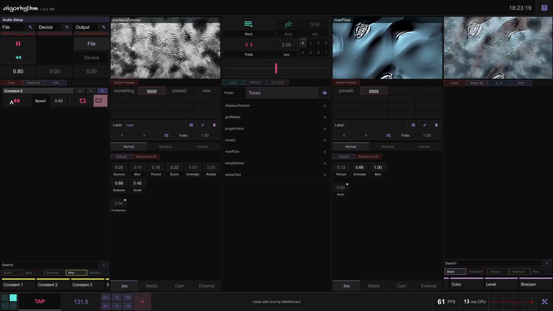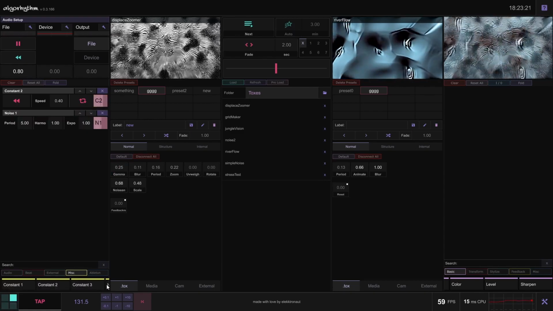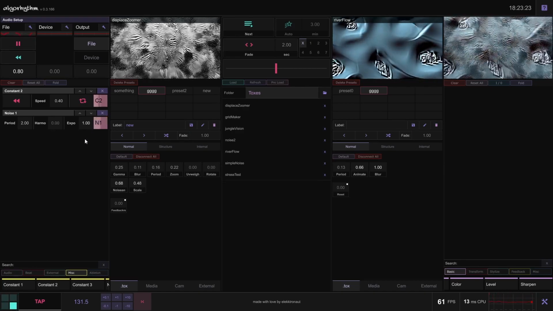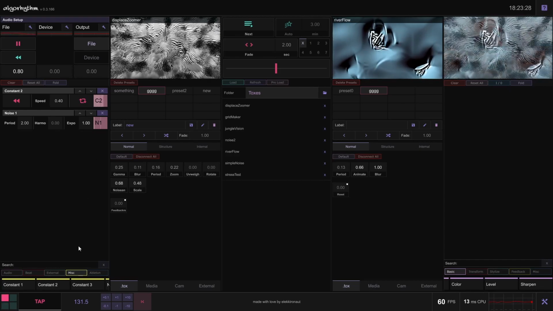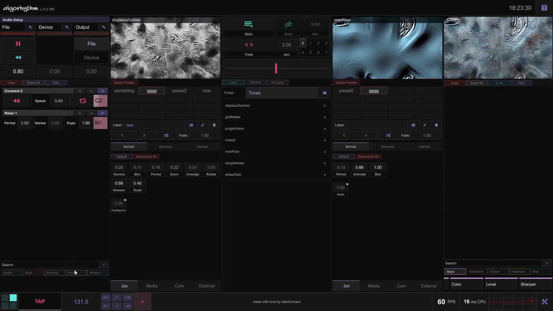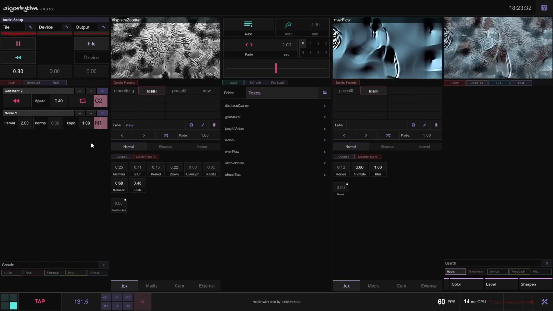Yeah, and same thing with noise. So I'm just going to add a noise here. It's just a noise value. And we have 3 different ones for each, so you can have different speeds and periods and whatever. Cool, and Ableton is going to come in the future.